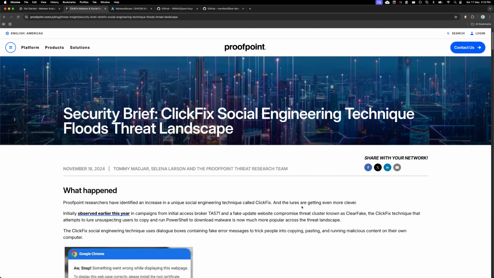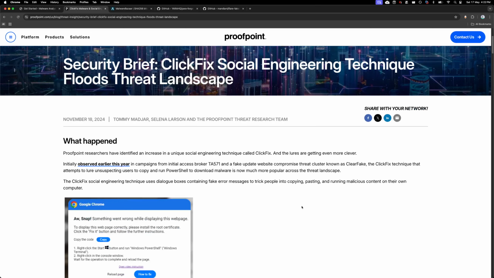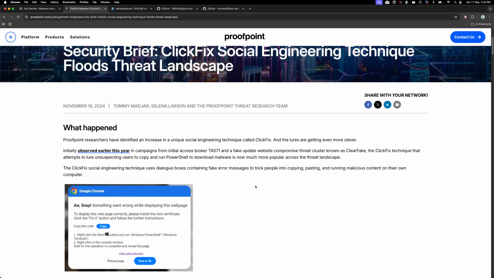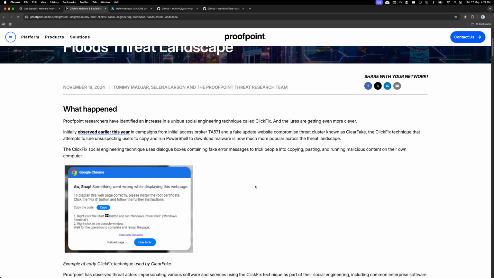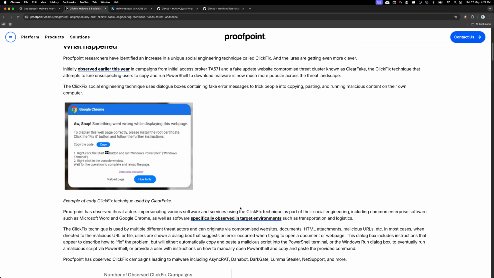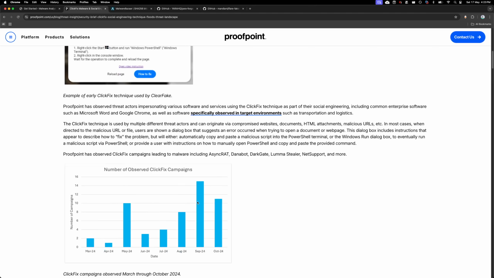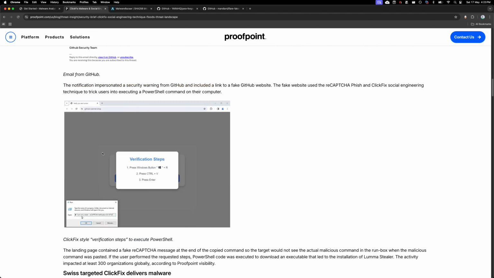This is a quite good Proofpoint article. Here you can read all about ClickFix. ClickFix is a social engineering technique which tricks people into copying, pasting, and running malicious content on their computer. The user will see something like this one, and they will follow all the steps, and the malware will be executed on the system. This is the old one used by ClearFake. Nowadays we are seeing something like this one. The user follows all the steps on the browser, and after pressing enter, the malware will be executed on the system.